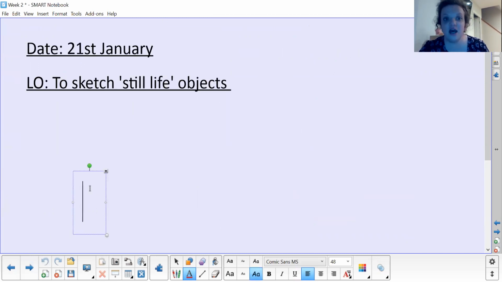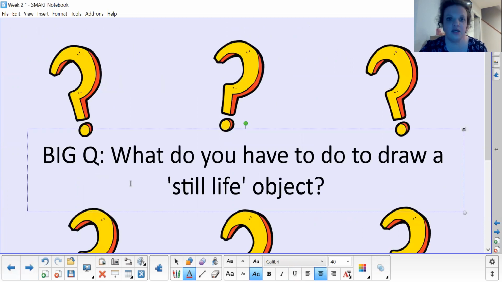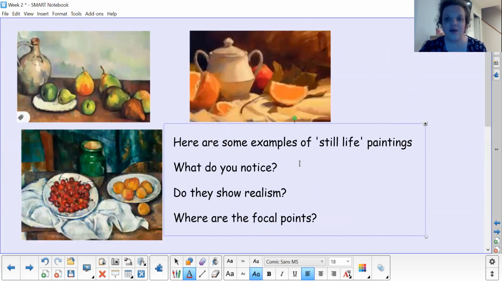Fantastic. So this afternoon, we are going to sketch still life objects. So we're going to be having a go at sketching and drawing still life objects. So what do you have to do to draw a still life object? We're going to work out what we have to do.